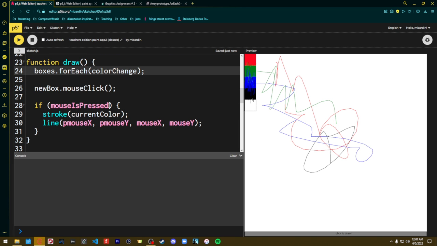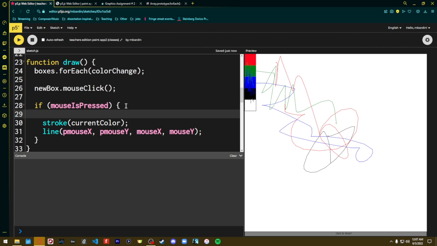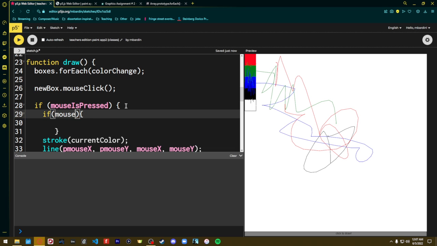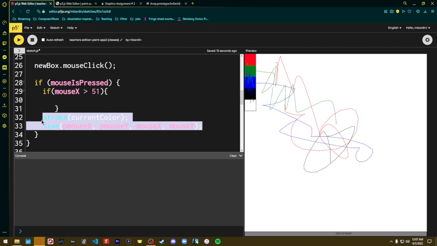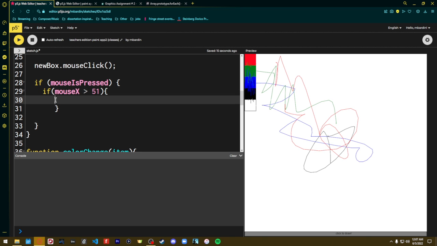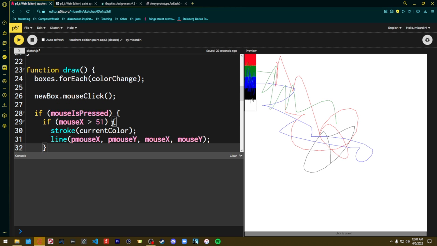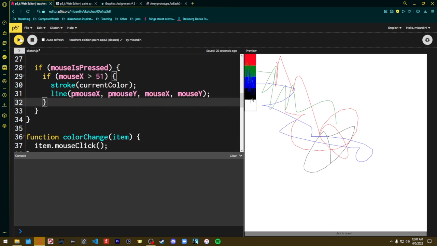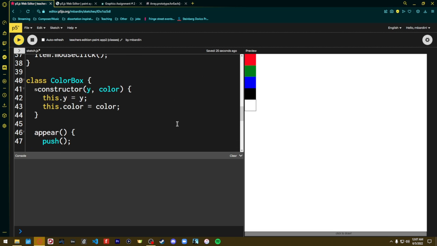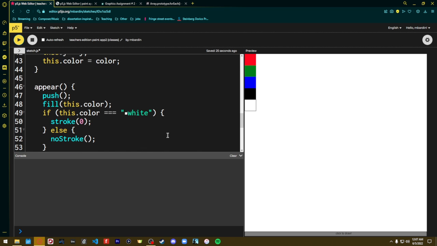So I'm just going to add another thing. If mouse is pressed, cool. If mouse X is greater than 51, then we will draw it. Tidy that up. And now we've got the exact same thing functionally that we had before.